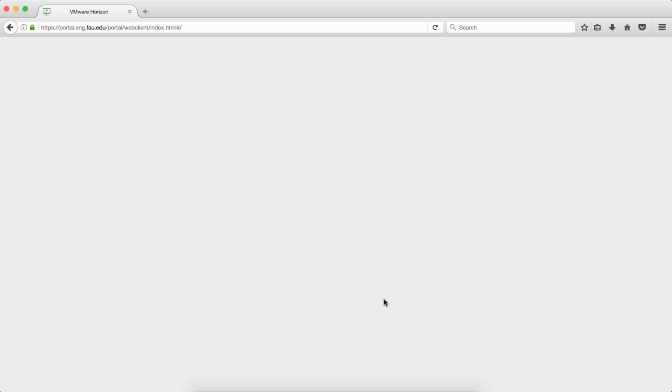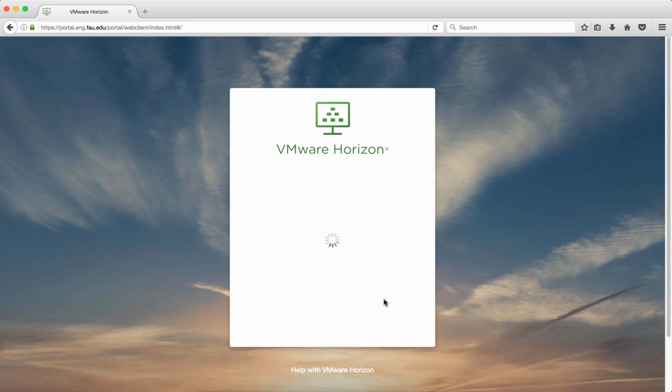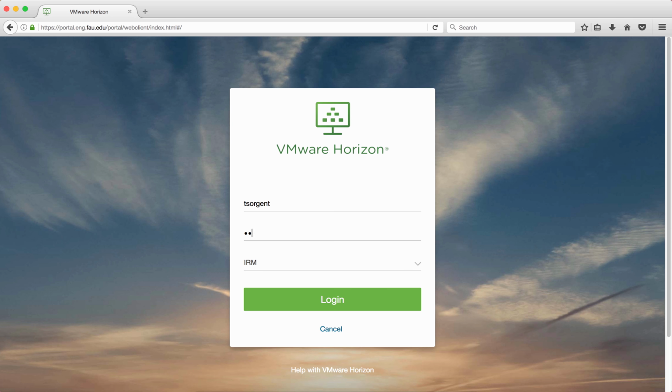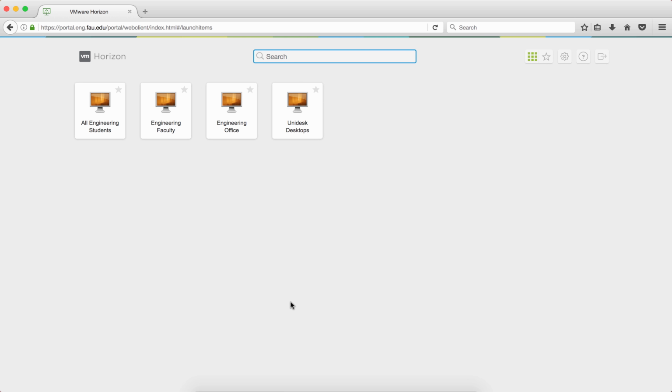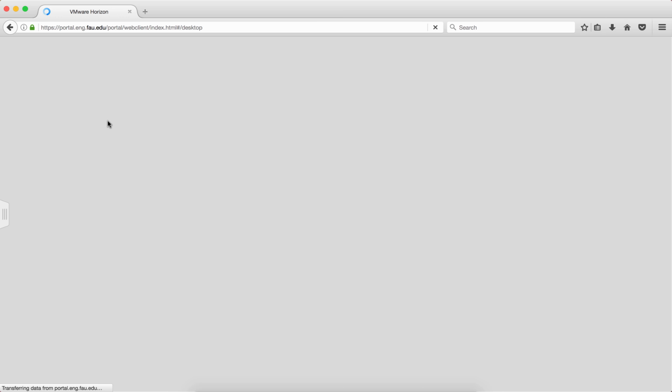Now it's important, you must be an FAU student, of course, in order to do this connection. I'm going to log in with my username, put in my password, and I have to make sure that I go here to FAU. So now I'm going to log in, and then I'm going to log into the engineering student desktop.